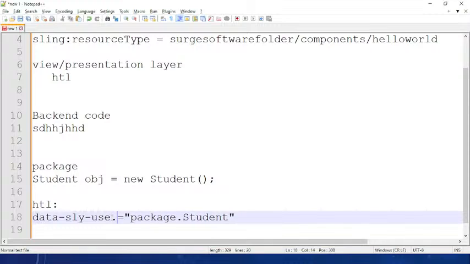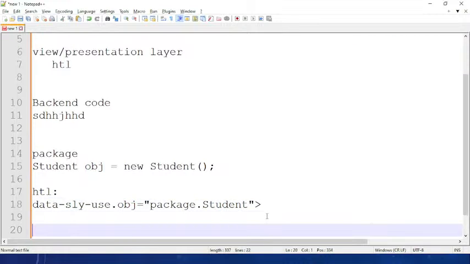Here we have to mention the object, so you can mention it anything. Now I'm giving this object, that means all your variables and the methods will store inside this object. If you want to access, you have to access through this obj dot get method. If you have a method, then you have to access like this.